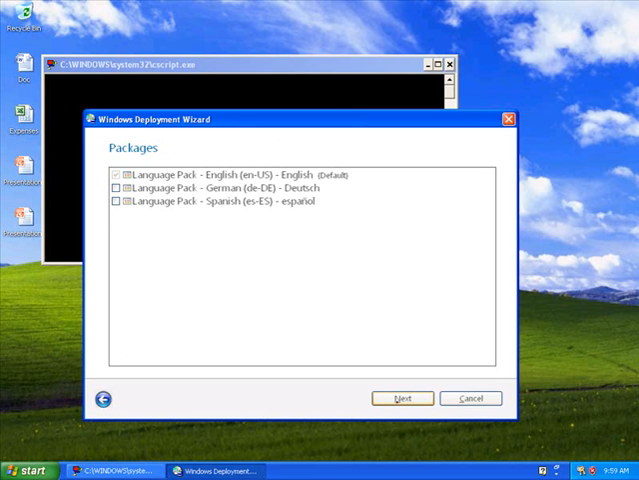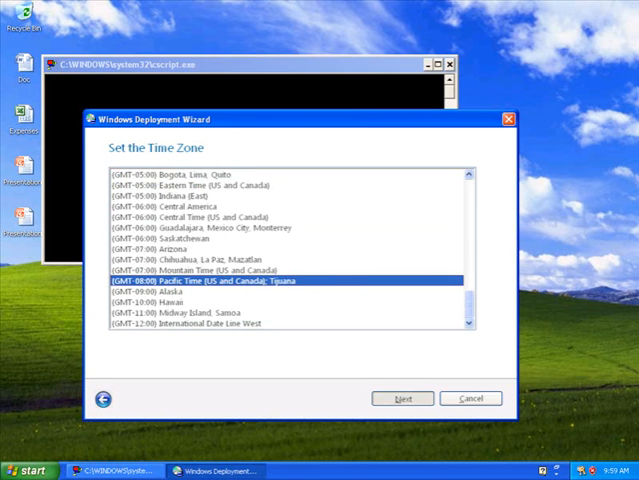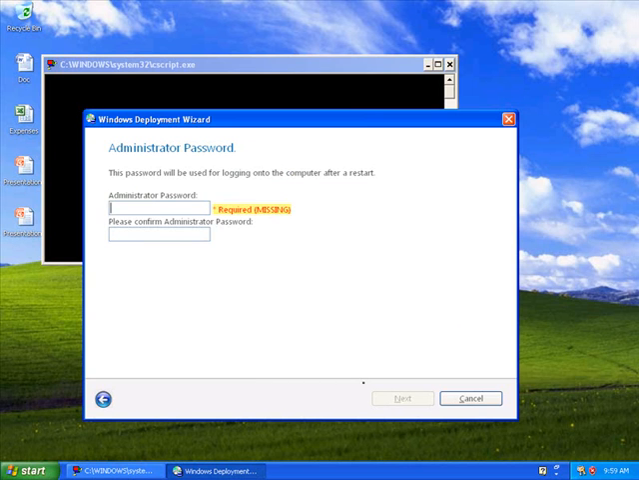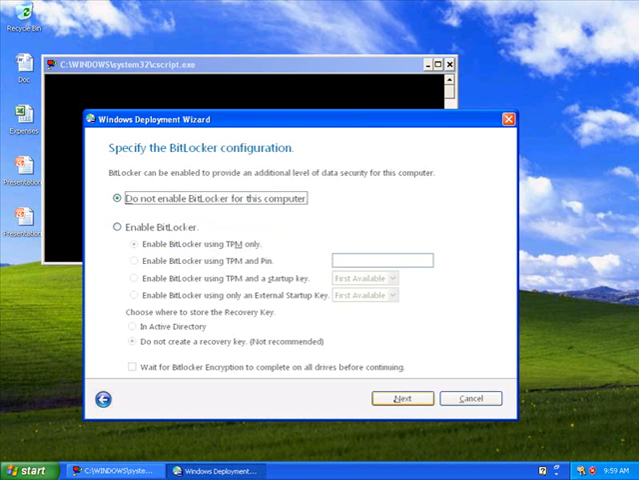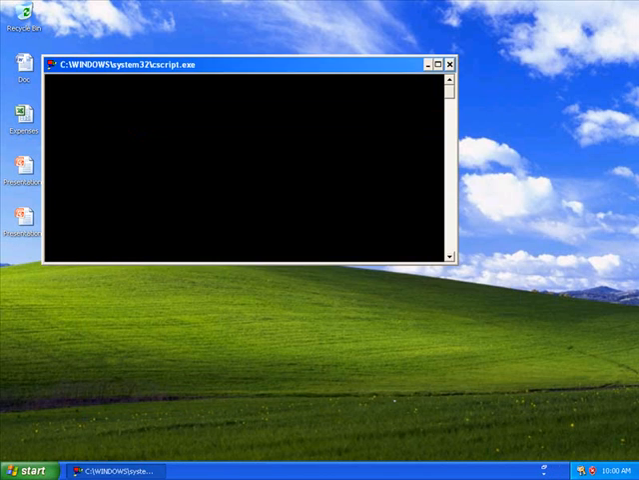Here I can choose which language packs. Now these were the language packs that I imported into the workbench. I'm just going to leave English at this point in time. I can choose my locale information, my time zone, and I'm going to go ahead and install Office 2007 on this machine as it's installed currently. I need to enter a local administrator password for my environment. I'm not going to enable BitLocker for this deployment, but we do give you the capability of automating that. So now I'm going to click on Begin and start the deployment process.